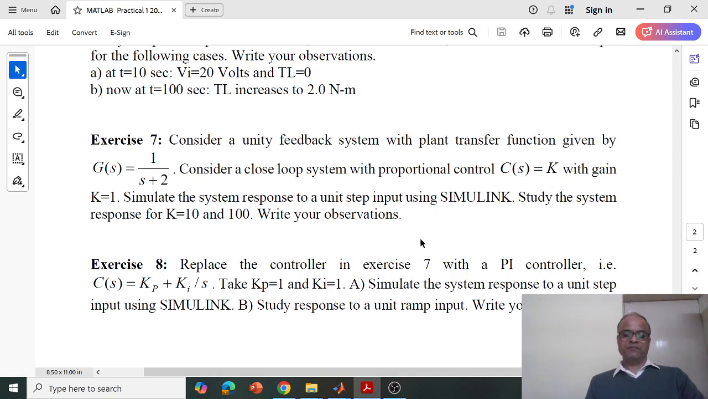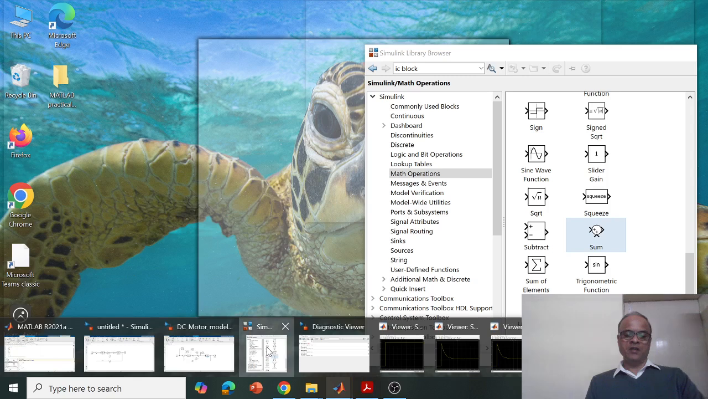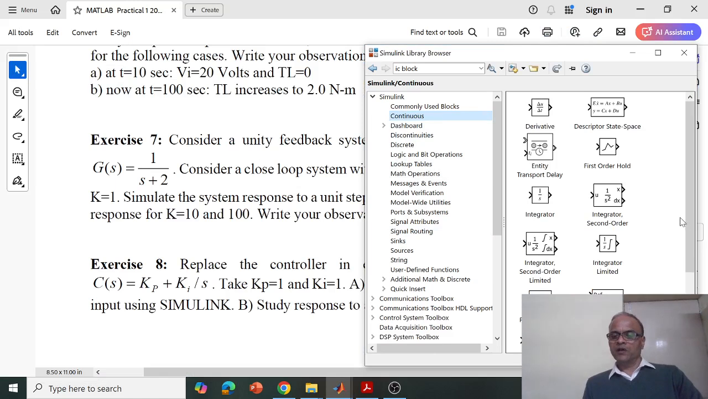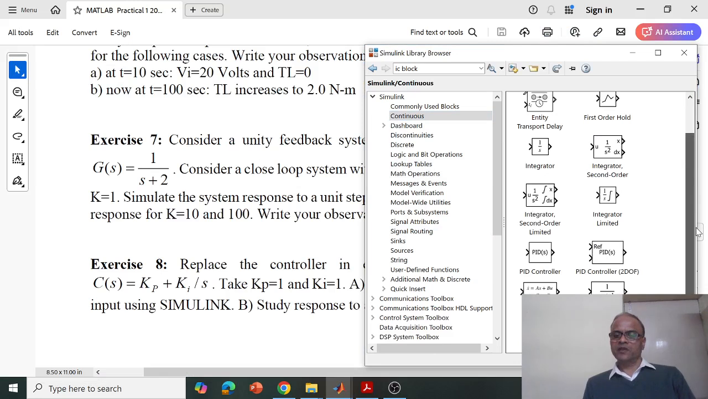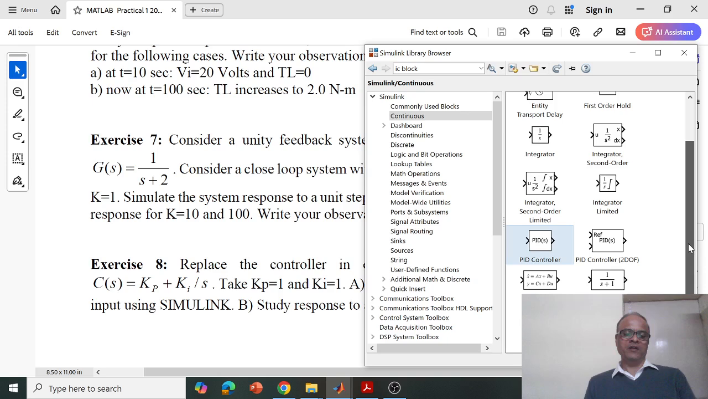Okay. So for the controller, you can see here in the library browser, we have functions like in Continuous. If you go there, you have different functions, like this PID controller, for example. In this PID controller, you can choose the proportional gain, integral gain, and derivative gain, right? And study. Of course, for a PI controller, the derivative gain should be taken as 0, right? And that would be necessary for exercise 8.